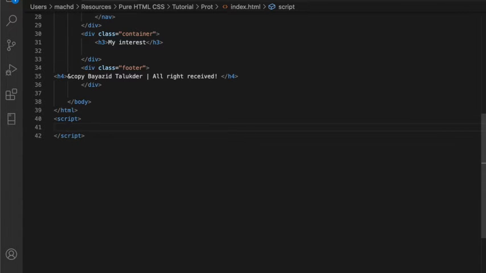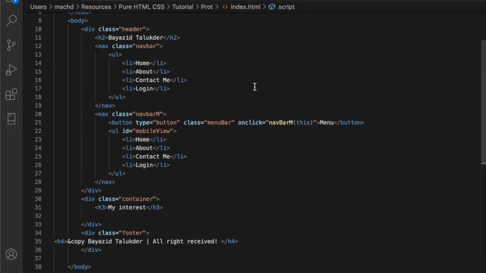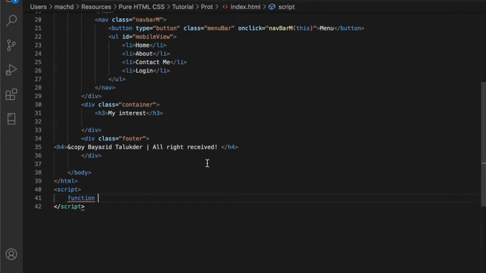For a function I have to write function, then the function name. The function name is navbar m, as you can see. Here, as I passed this, there should be a parameter, so let's say b. Now if the function is called, then it will come here.